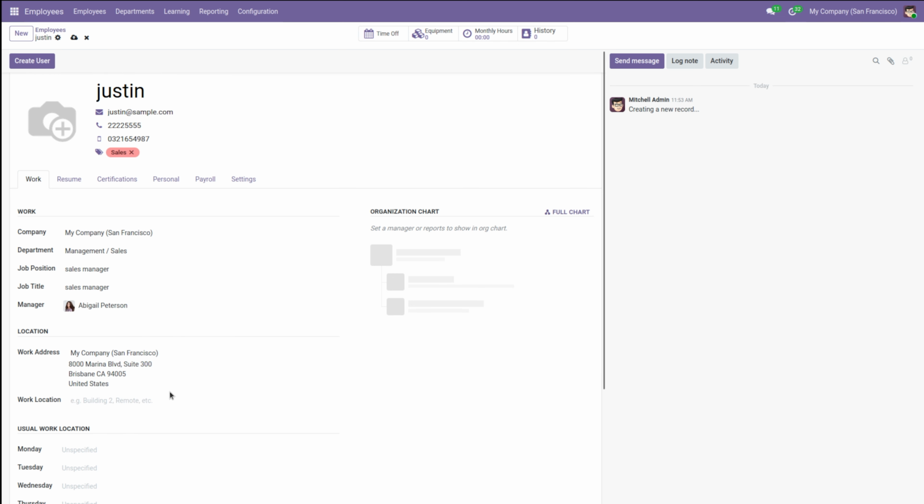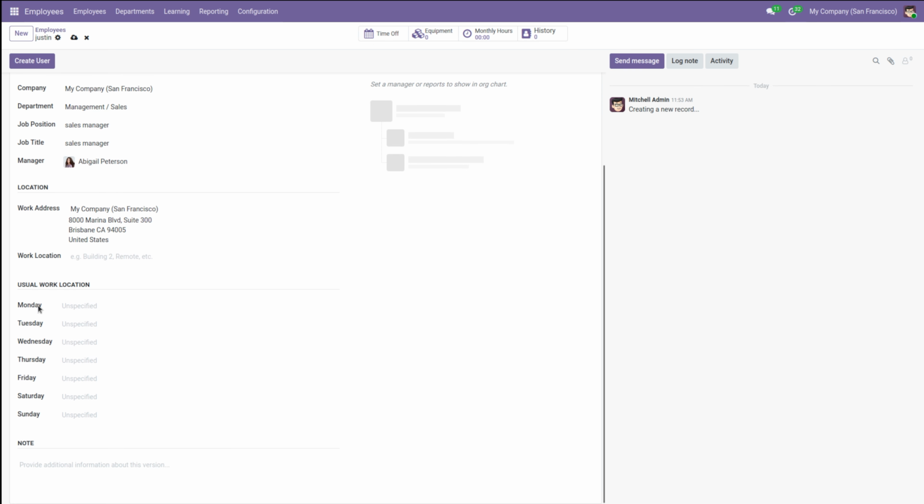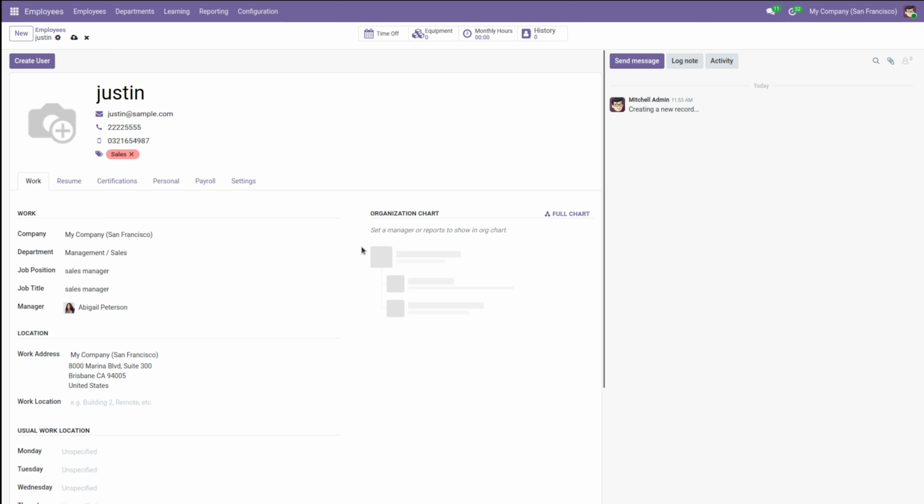Next comes the work location. You can add the work location, where if it's in a building, you'll have different offices, or whether he's working from home or office, that can be added over here. And for all the days of the week, where is he going to work from? If he's a hybrid person, you can add 2 days from home, 2 days from office. Likewise, you can change it. And here comes the organizational chart.